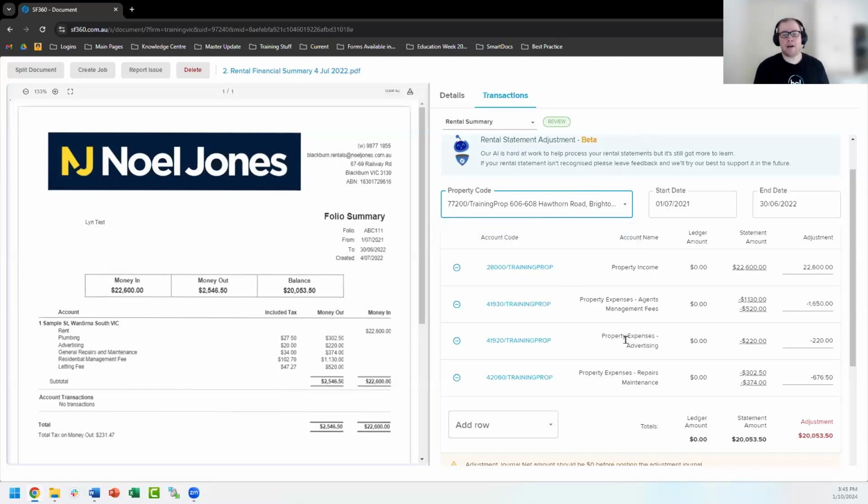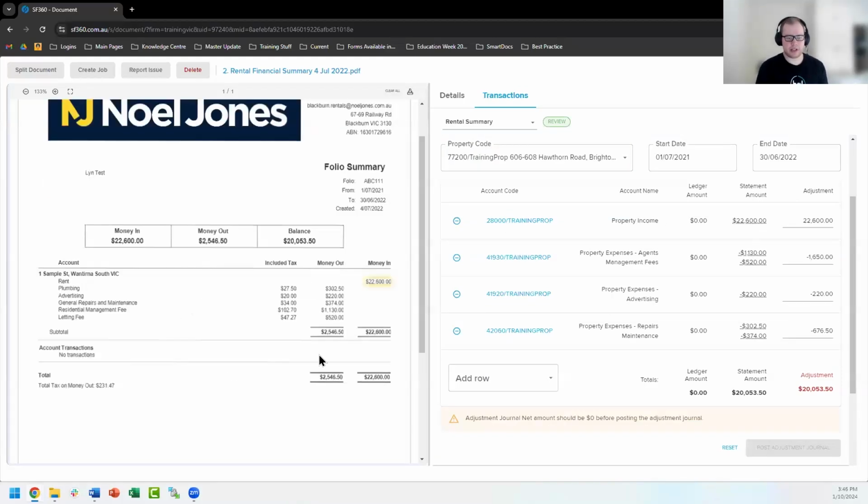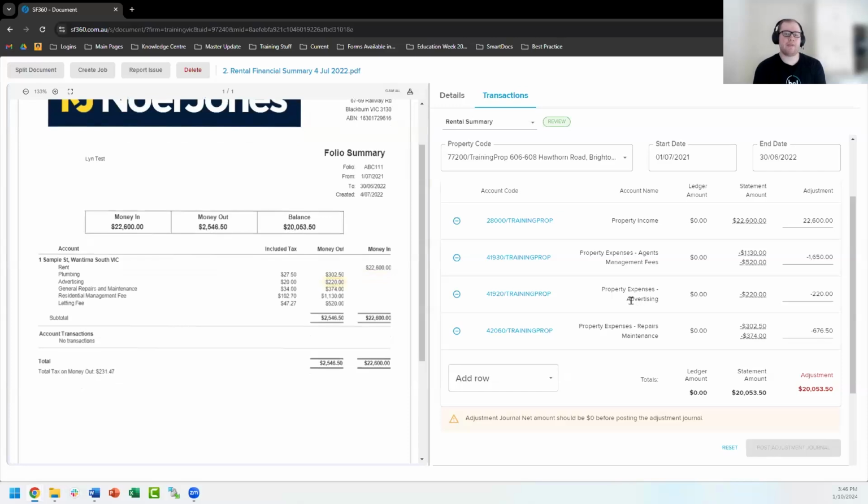Scrolling down, we do see that SmartDocs AI has analyzed these particular lines in the document and has determined that, for instance, this $220 should be going to the advertising account, which is 41920. That is a property expense, advertising there. So it has predicted where each of these income and expense values should end up within the software. But down the bottom, it does show that it needs an adjustment. That's because we do need the other side of a transaction in order to post this final adjustment.